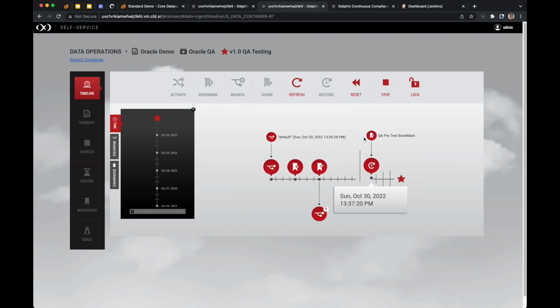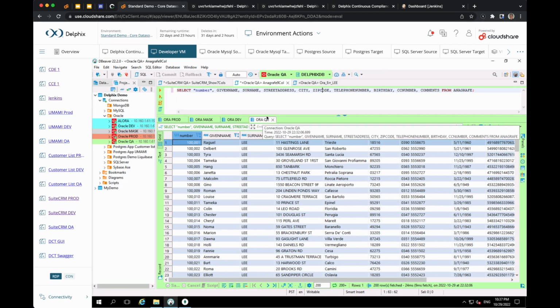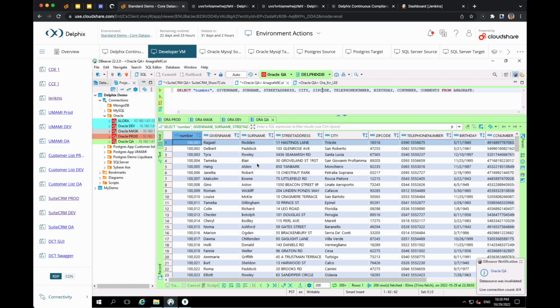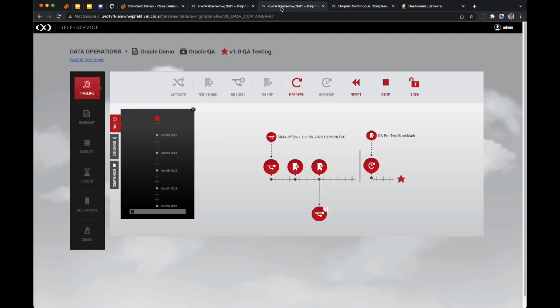So once completed, we can now go back to the QA database, the VDB, do a refresh, and you will see that the QA VDB has now reverted to the pretest bookmark, which is a clean slate, so that he can continue with test 4 and so on.